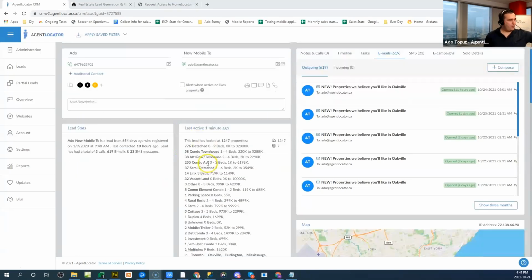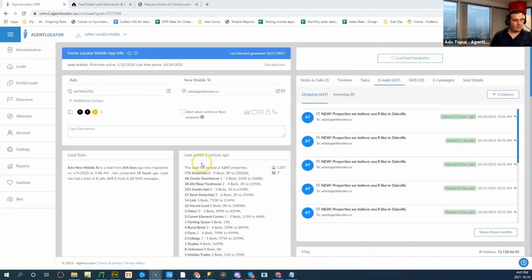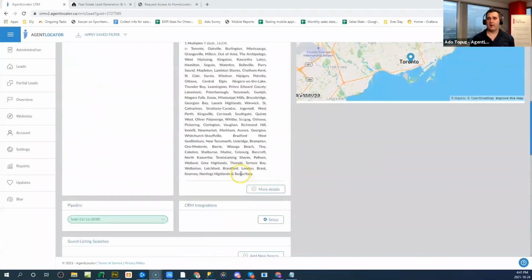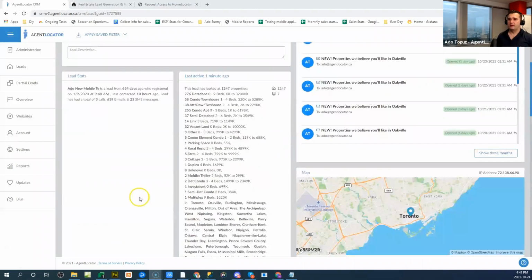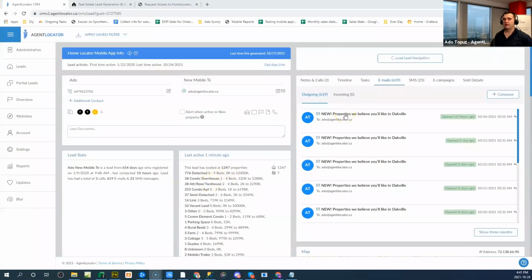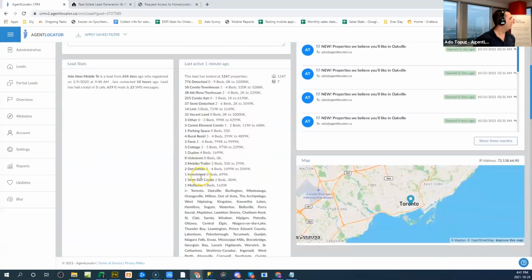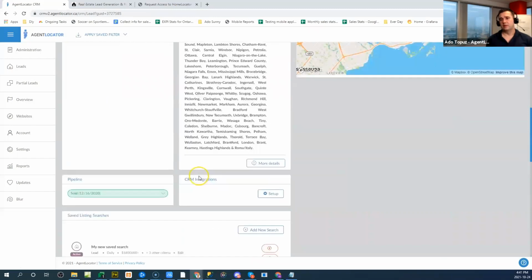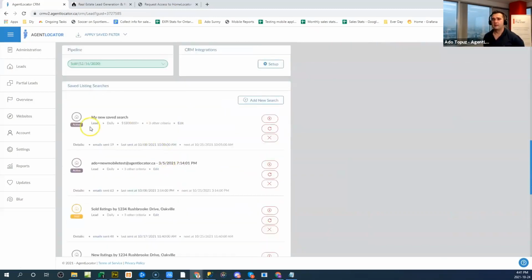The first thing that we need to know is this app is fully connected to the new platform. What that means is when the new platform sends out listings, that's what's connected to the app. That's what allows your leads to see the listings. That's what all the activity is connected to. So the only way you can have the mobile app is if you have the new platform. Now you may be confused. Do I have the new platform? Do I not have the new platform? I really don't know.